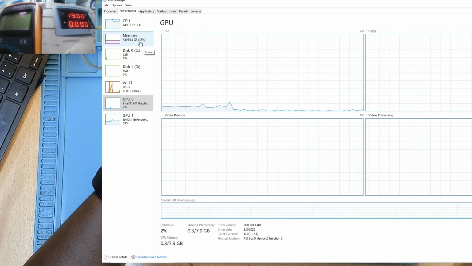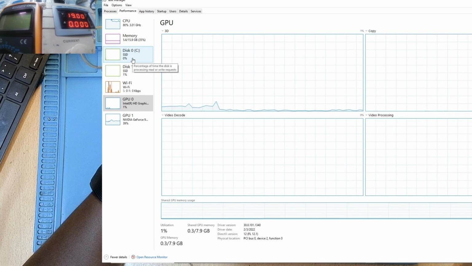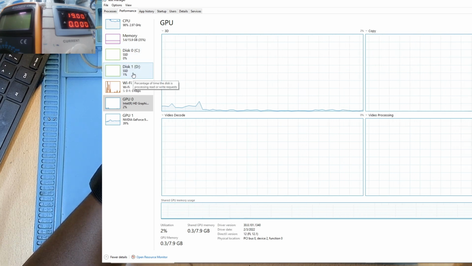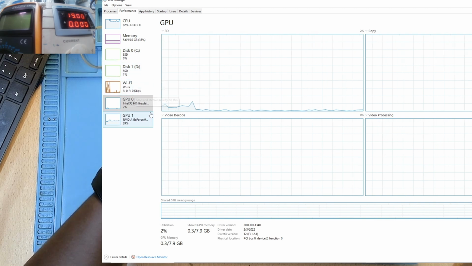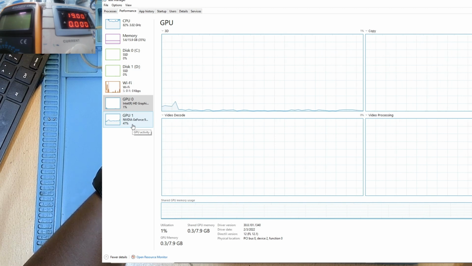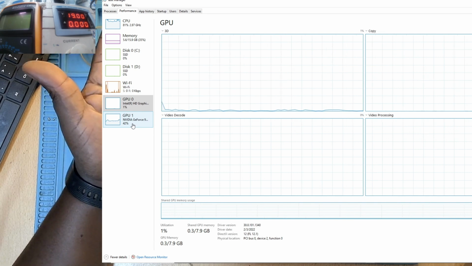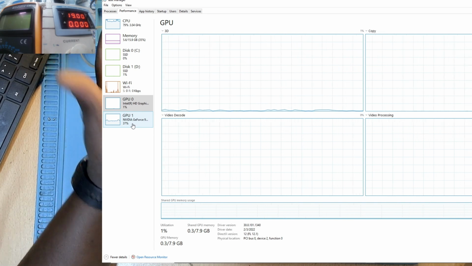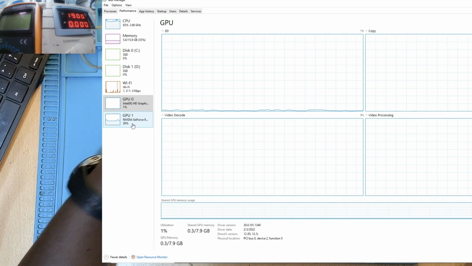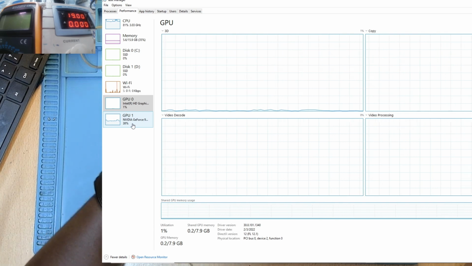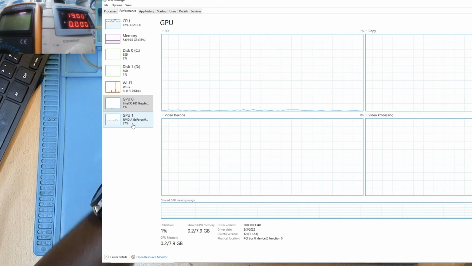And you can see the RAM is at about 5%, and the disk is at 0. Disk 1 is very idle, and the Wi-Fi, nothing. But you see, the NVIDIA graphics card is going at 47%. Why? Because I'm making this video. And that's why, when you need the right laptop to buy, you need to know what you are going to do with the laptop. What are the software that you're going to use with that laptop? Because that is very important when you're deciding which laptop to buy.